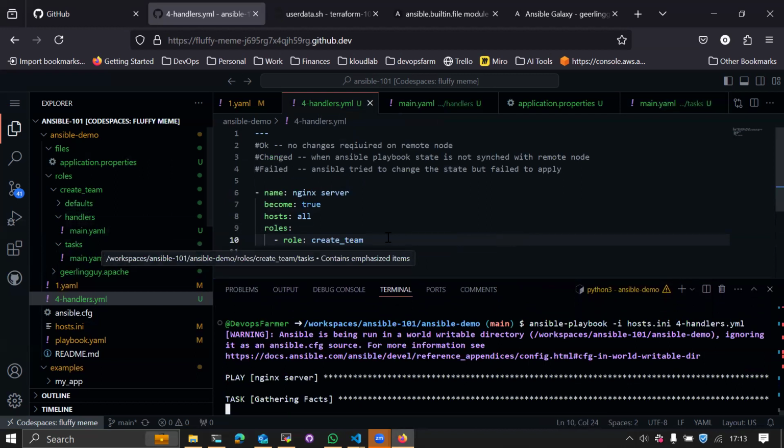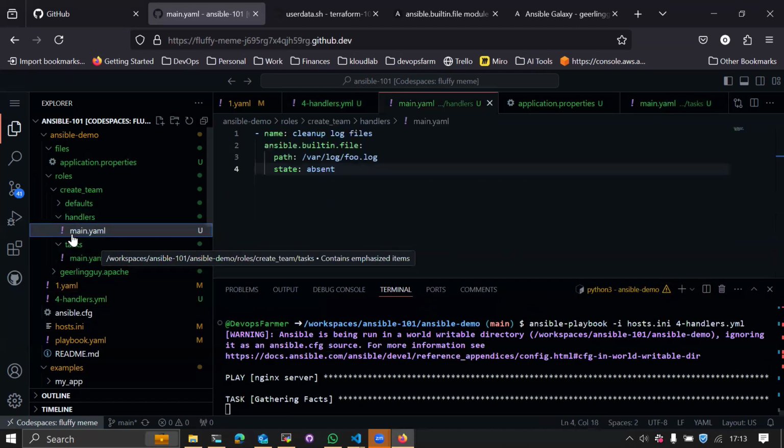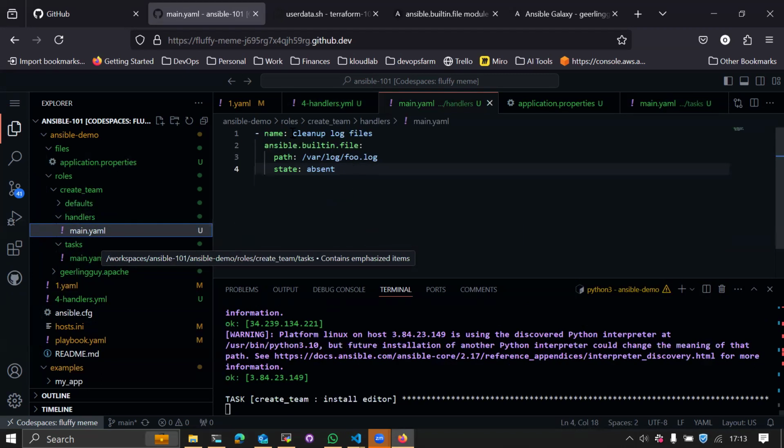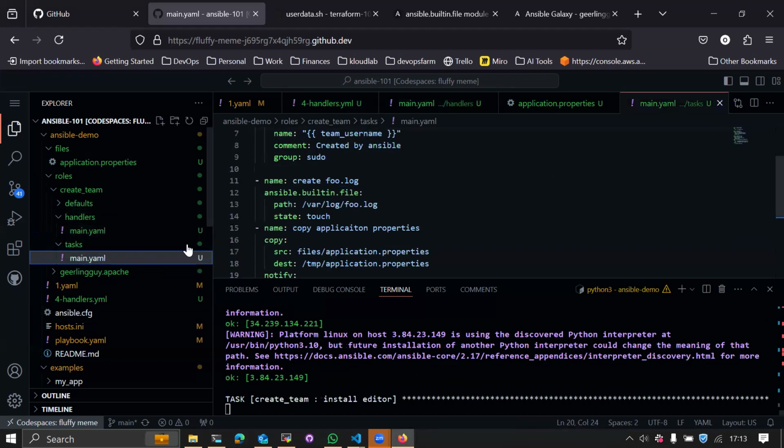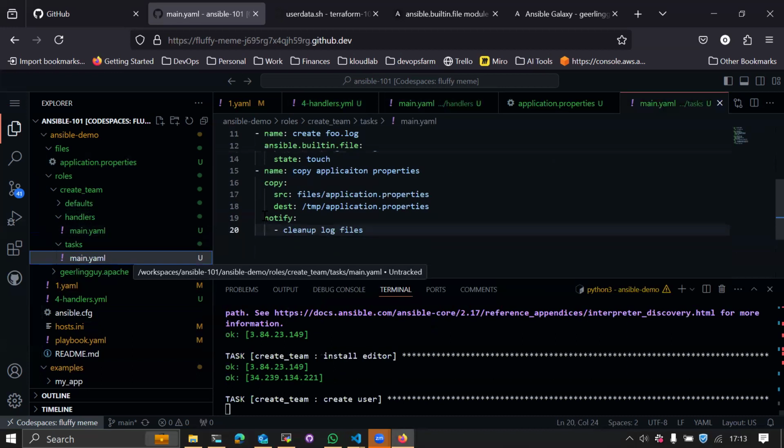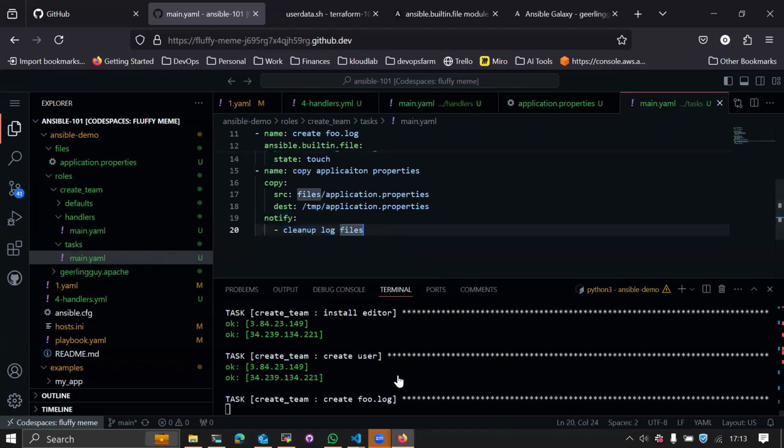But again, the concept is the same. The handler will be run when someone calls this code from a task. So this is calling a handler. So how do you call a handler? You say notify and the handler name. This is the name.